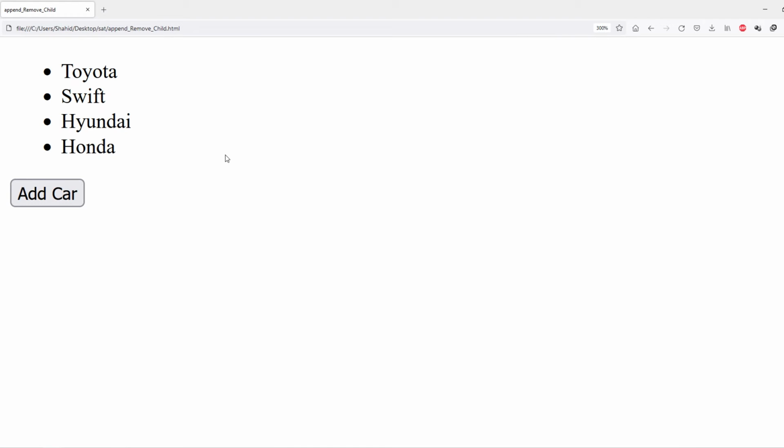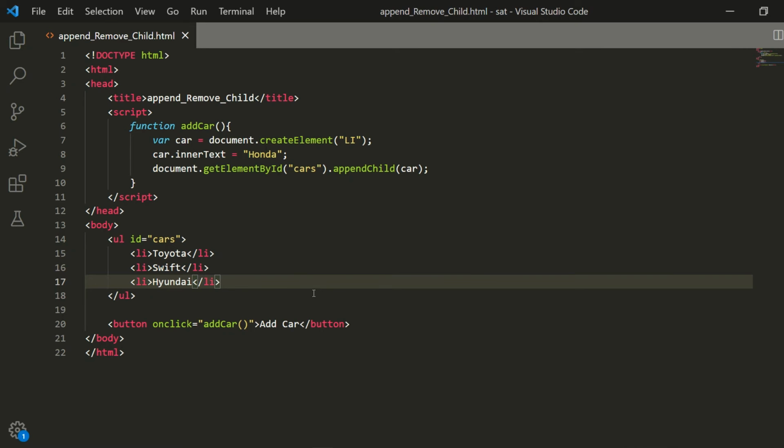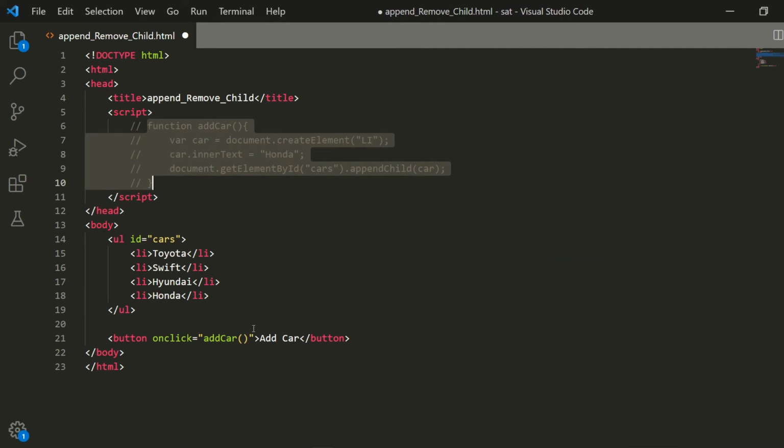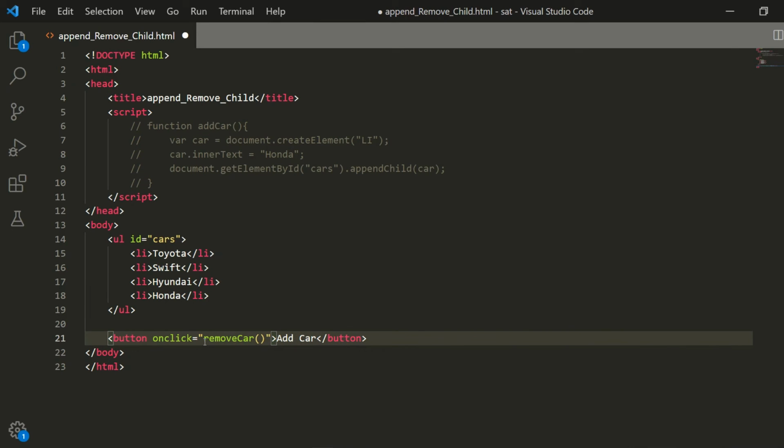Now let me show you how we can remove any element that is already present in the list. Let me go to my VS Code. Suppose, let me create one more list item, that is Honda. Let me comment this out for now. And now on clicking, I want to remove a car. I can remove any item, first or last. Let me just remove this Swift. Suppose I want to remove this list item, which is the Swift car.